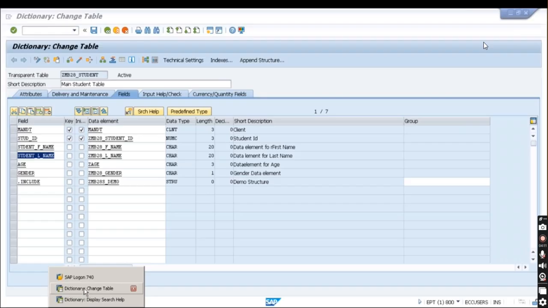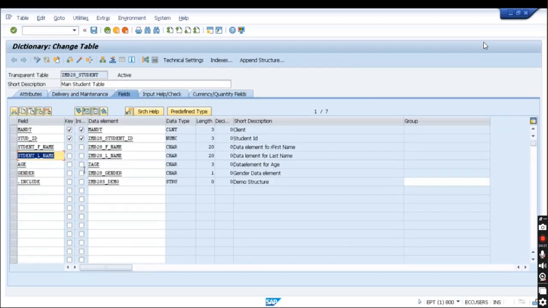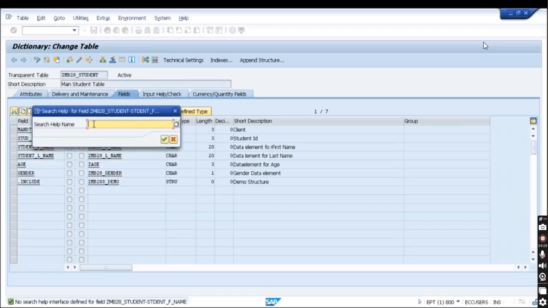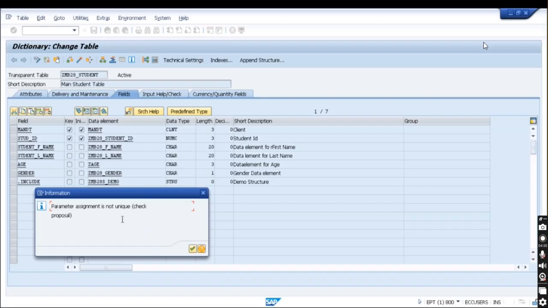Come over here, go to data dictionary search help so that I can show you. You can see the student first name and last name, it is there. That's why it was telling that. Now select this one and click on the search help and give that search help name. This time it will not give that information. At that point of time, the information was correct.